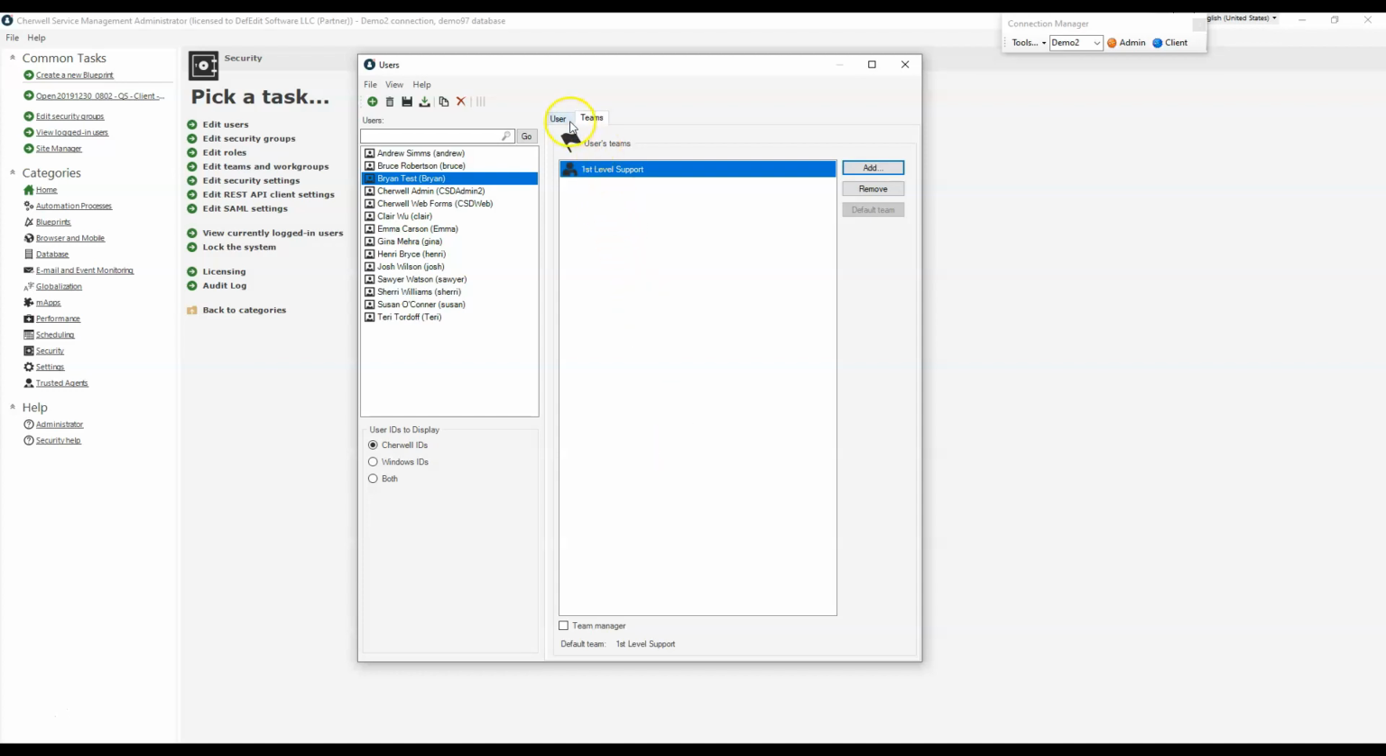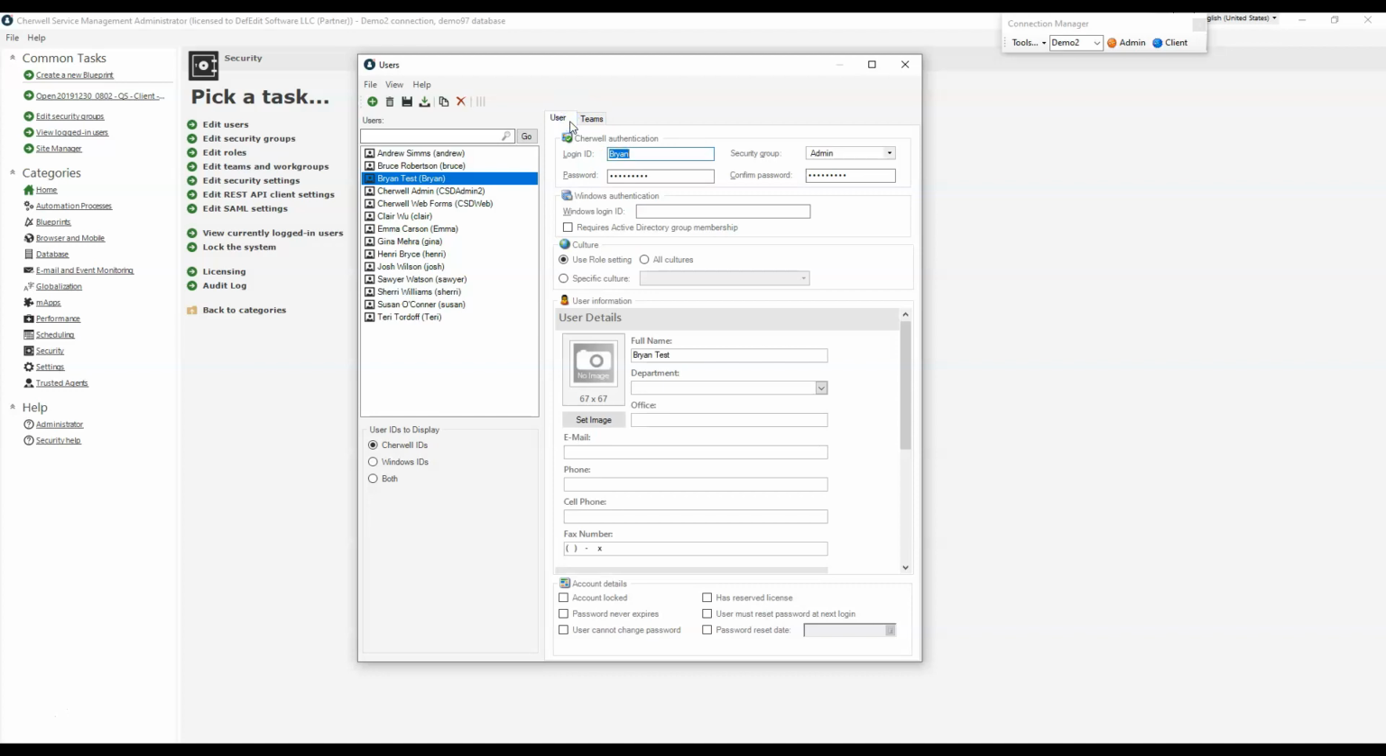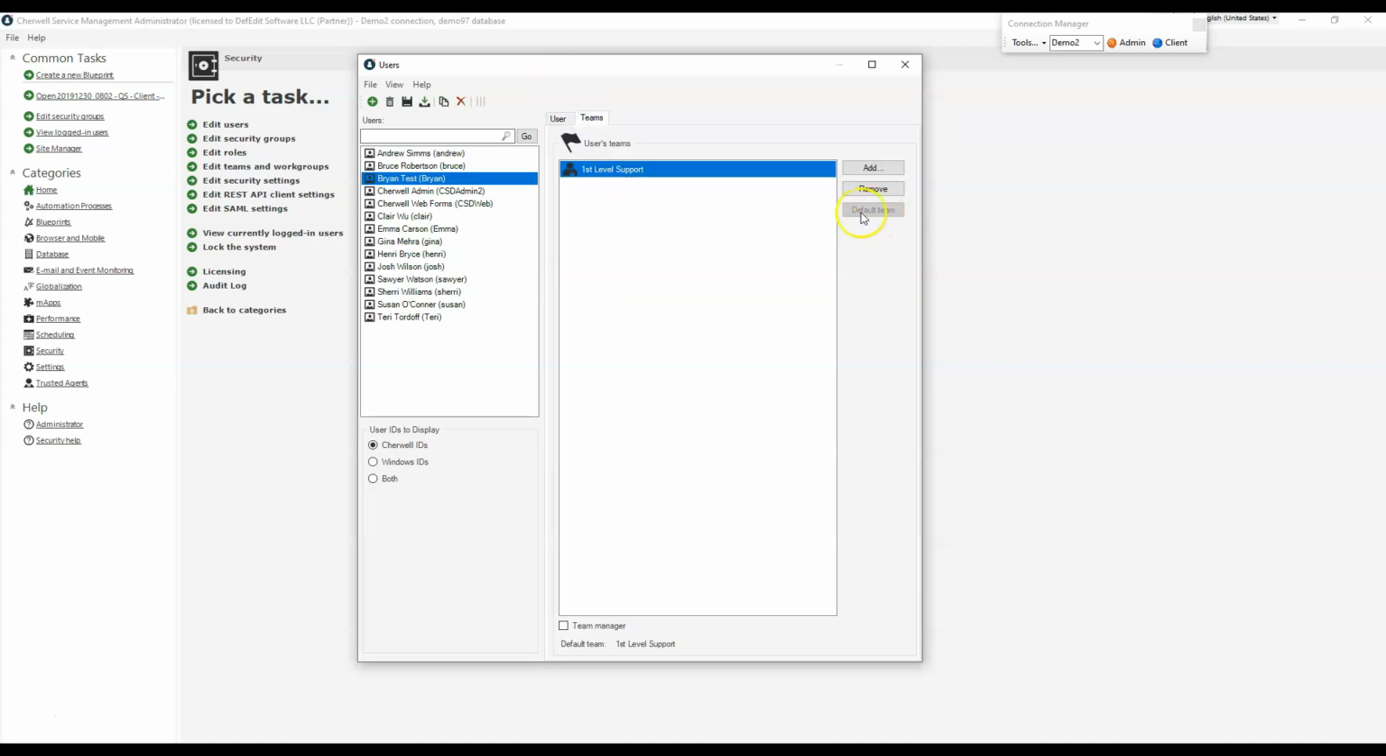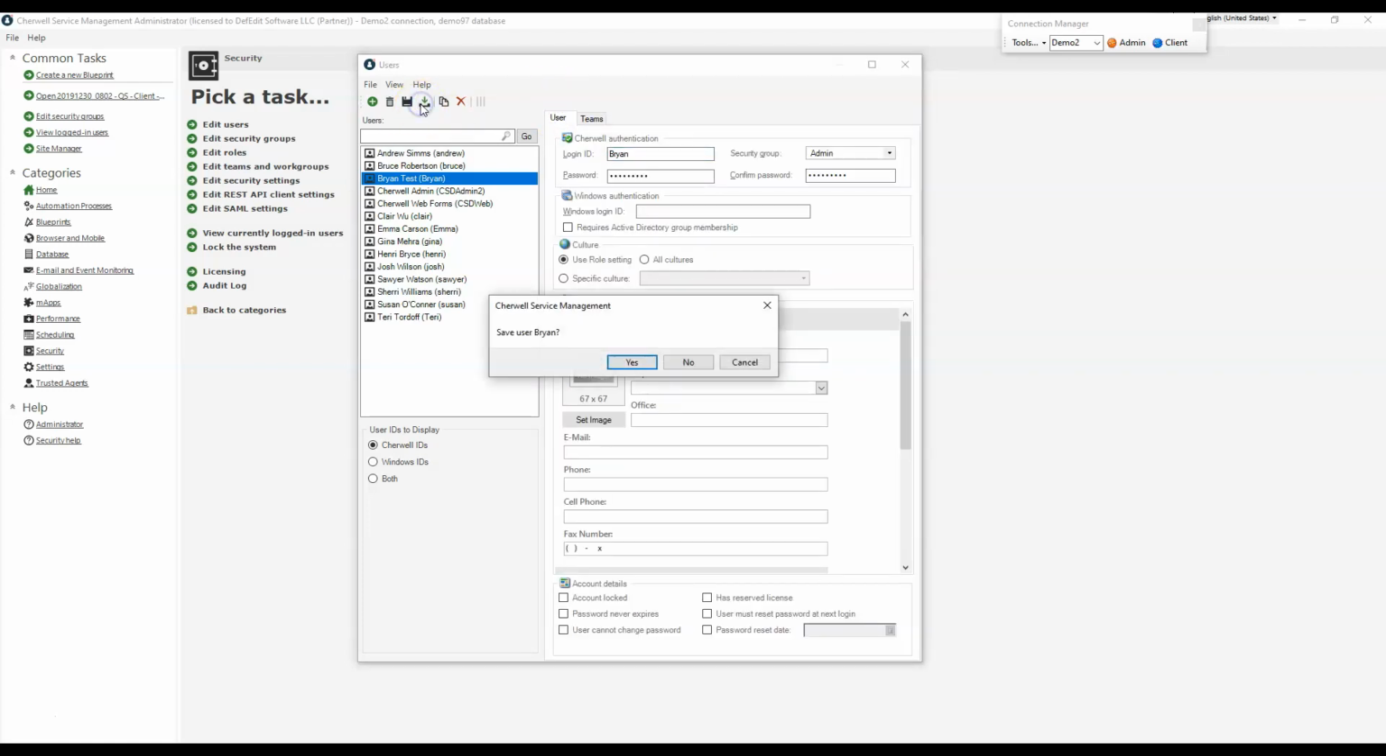So if I'm on 3 different ones, Cherwell needs to pick one team to lump new tickets that I create under. That's going to be the default team. If you need to switch it, there's a button for that. So that's how we create a user. There's also an import user dialog. Go ahead and save this guy.